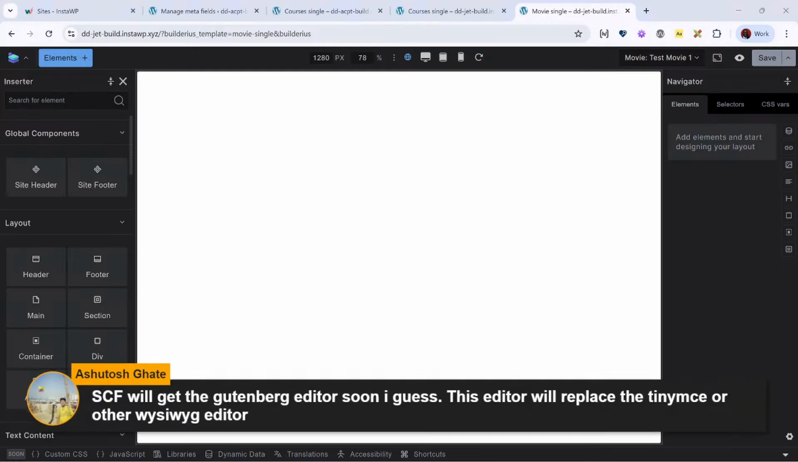Oh, okay, yeah, that would be nice. I guess everybody will be going to the Gutenberg block editor type of screen. No more using those classic editor screens. Some people will like it, some people will not like it, but we'll see.